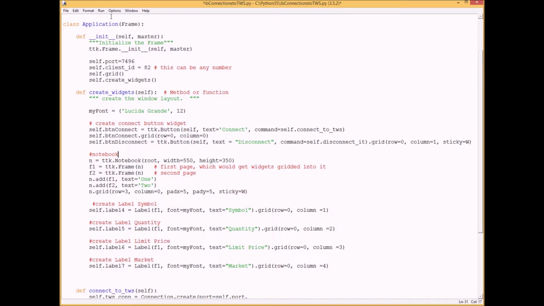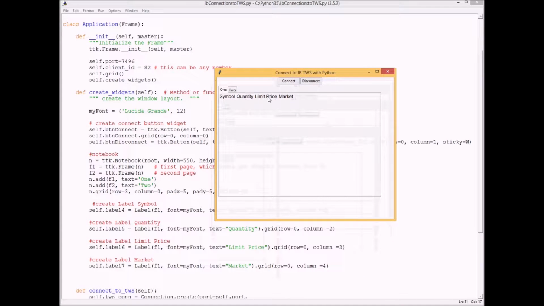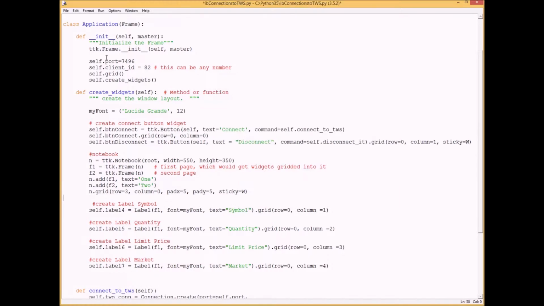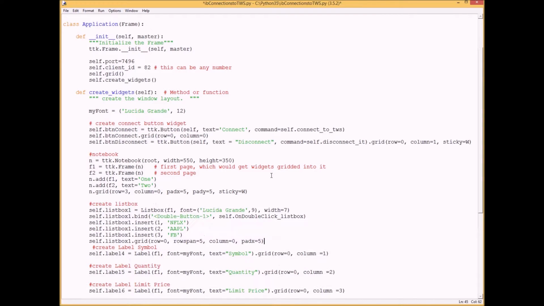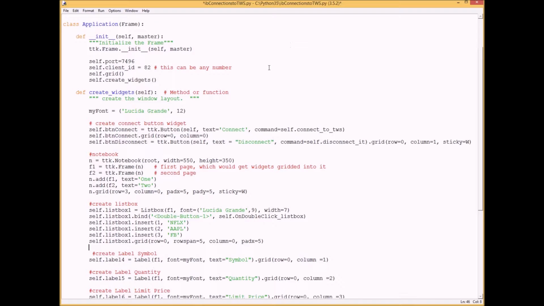Okay, let's run that. Okay, those are my labels, and I can switch between pages. Okay, next I want to add a list box with favorite stocks listed in it. So when you double click on the list box, it will start getting the streaming data for that stock when you change from symbol to symbol. So you just add that to the notebook on your grid or your form.